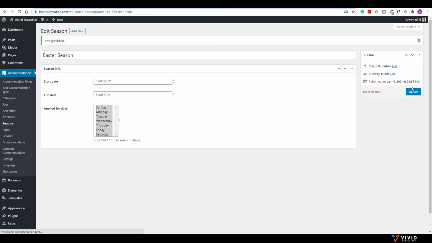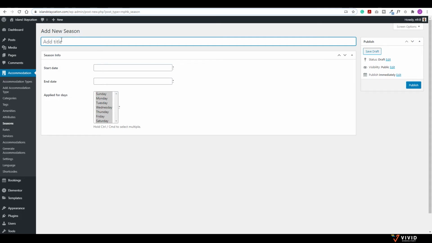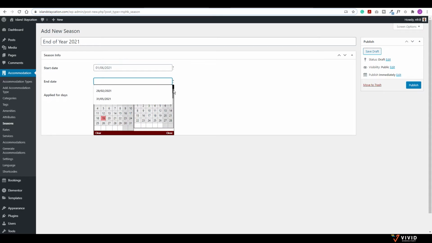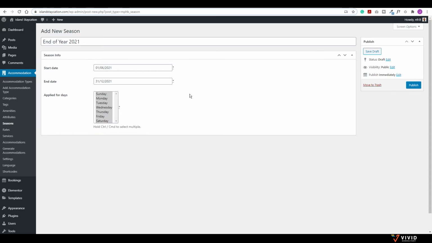You want to make sure you create your seasons based on your property. So for the last one, I'm just going to do for the rest of the year. So I'm just going to say end of year, and we will, where did I end the last one? Was that May? So I think let's say from June to the rest of the year. And let's go to the 31st, and let's say publish.